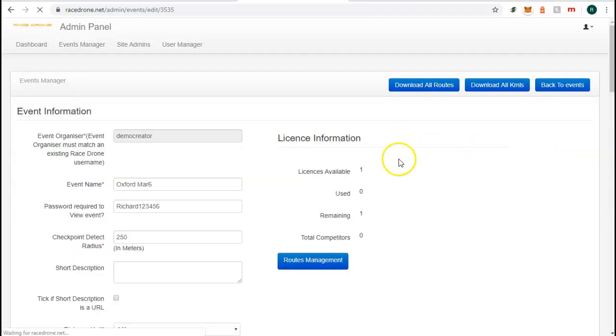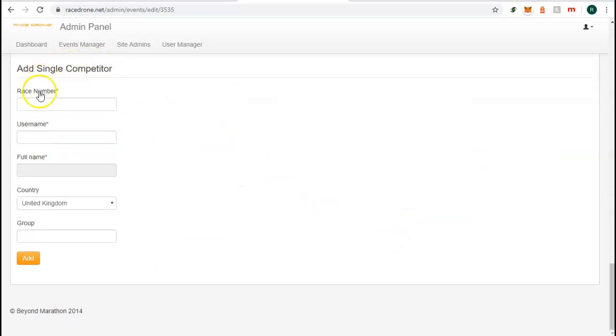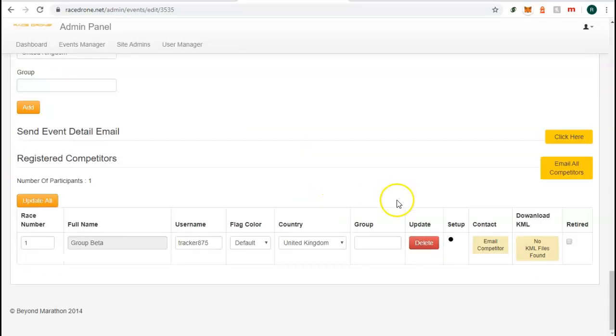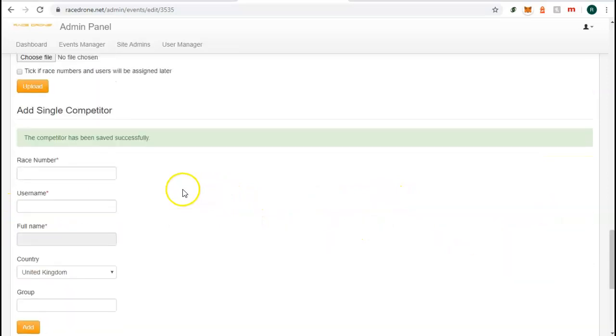Let's go in, scroll to the very, very bottom. I'm going to say flag number 1, I want that to be tracker 875. So you put in your tracker number there, choose it from the list. There's our tracker, click on Add. And right at the bottom there, this has been added through to our expedition, which is good news.